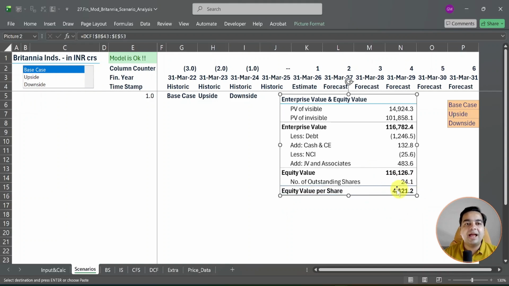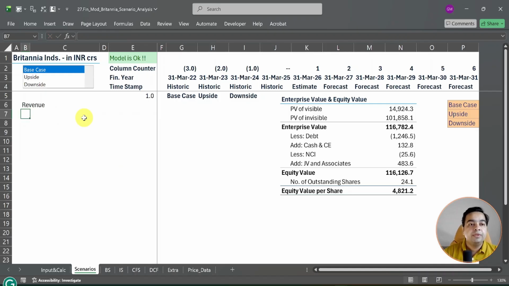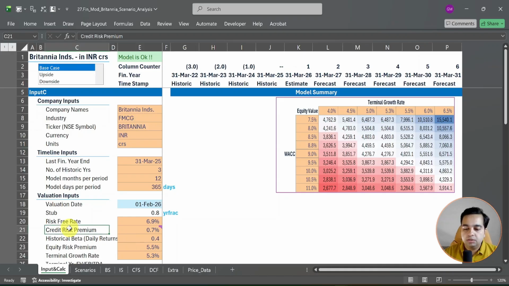Right? We are going to look at all those scenarios. The first scenario which we are going to look at is going to be for revenue. I hard code revenue in cell number B6 and change the cell style to heading 4. We come to input and calculation.